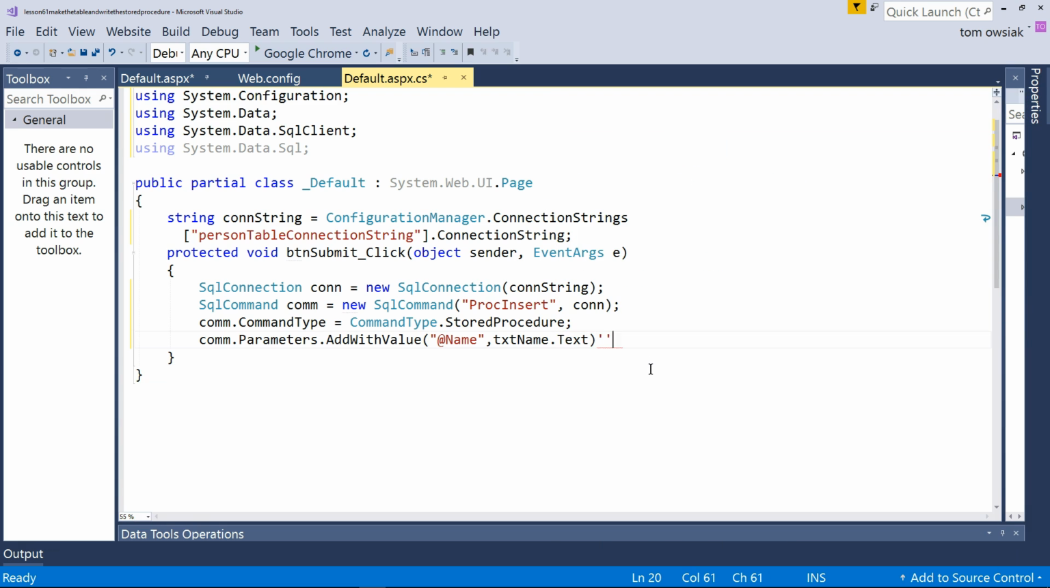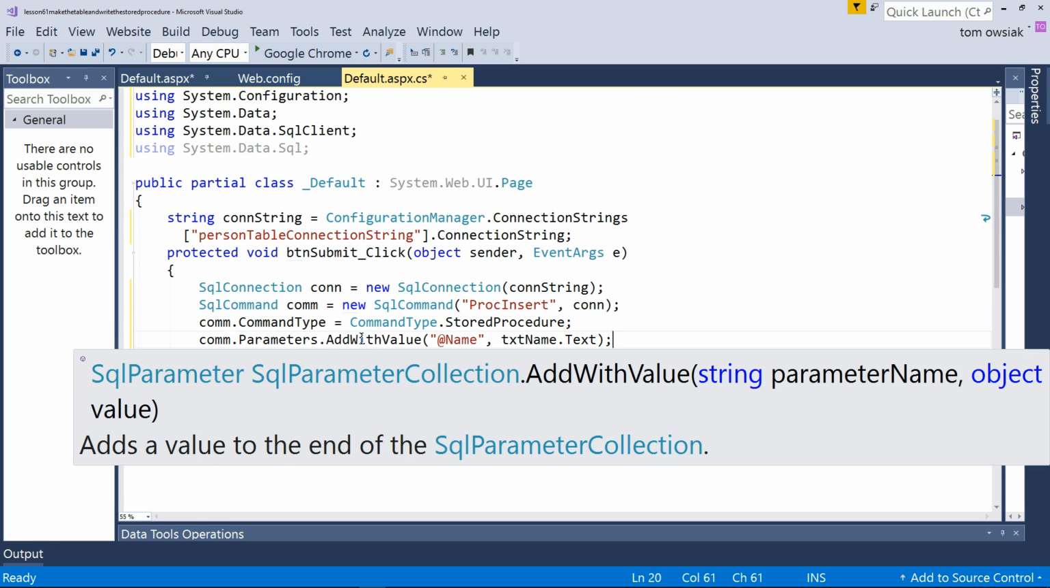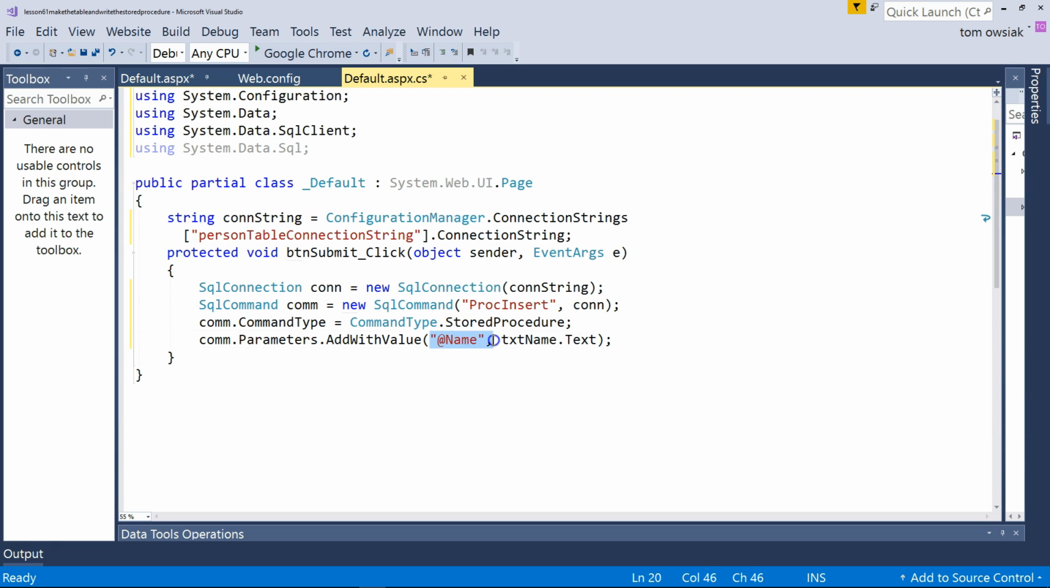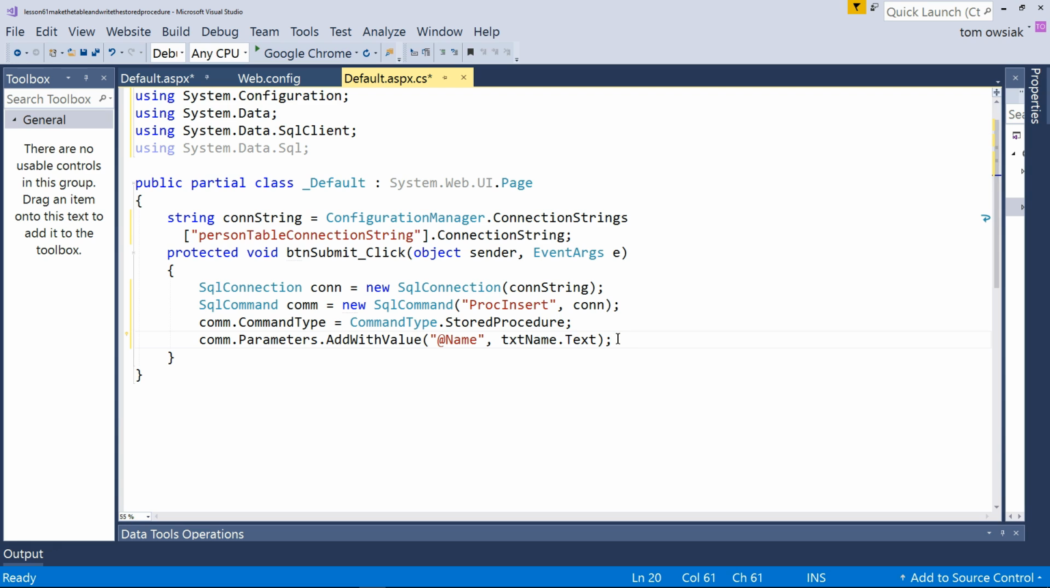So what this is saying, the single line is this. You're taking the command object, you're adding parameters, you're adding them with value to be more exact. So you're specifying the name of the parameter, comma, and then the object where the value is to be read first, so it can be passed into the table through the parameter. That's coming from the text property of the text box that we named txt name. Okay, it's coming from there. Then you repeat this for the other controls. I hope you've got that.